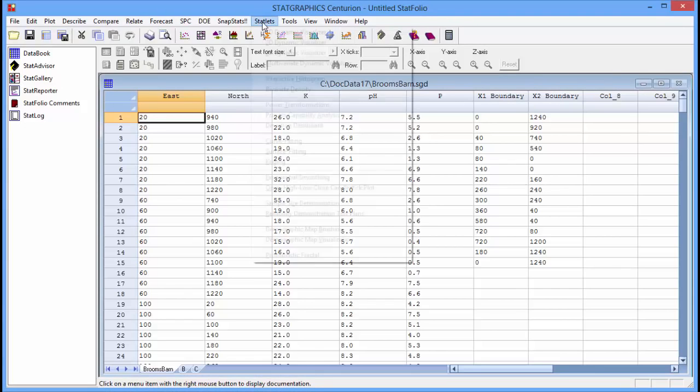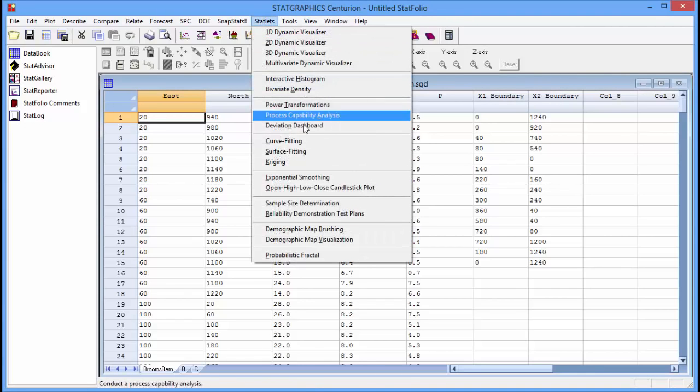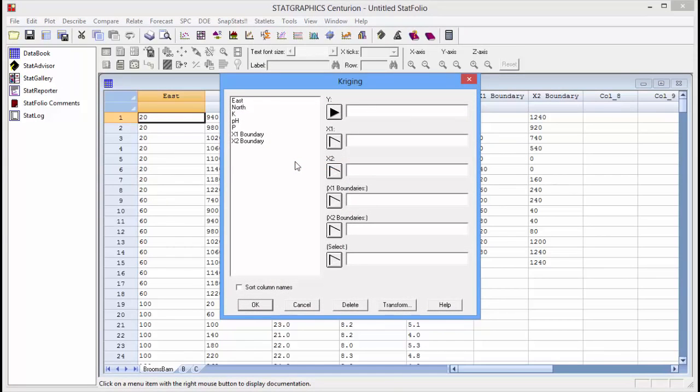I'll now select Statlets from the main menu and choose Kriging. On the Data Input dialog box, I'm going to type in log of K as the variable that I want to predict. The X1 and X2 columns are used to show the location of each of the measurements. The X1 boundary and X2 boundary columns go into these respective fields.